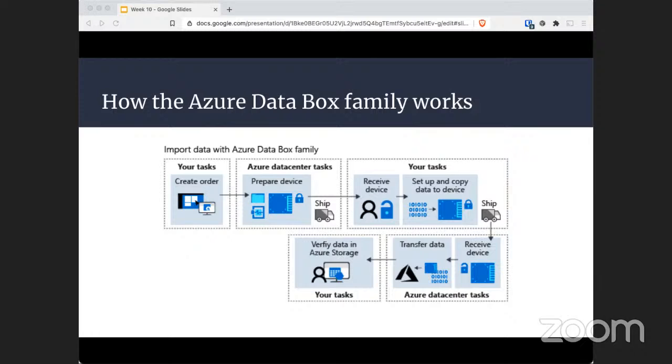Funny enough, there is a Data Box Heavy that is a massive device weighing 500 pounds and arrives on wheels. That is nuts to think about. They have that option.